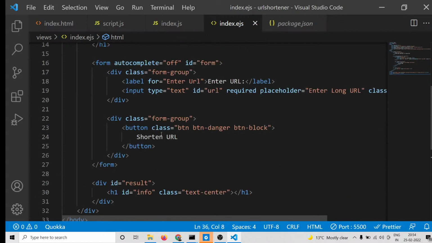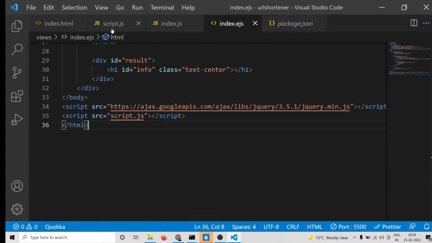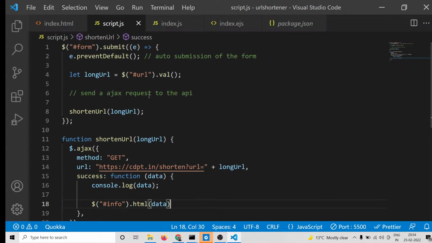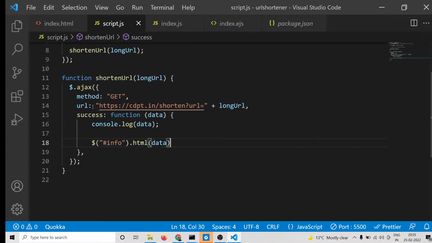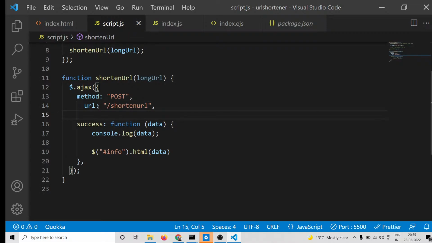script.js. So whenever we submit, guys, here, now inside script.js, what we need to do is that instead of calling this URL, we will call our own URL which we will configure. So this will be equal to slash shorten URL, and this will be a post request. Post, and here we will give the data to it. So the data will be simply URL, and this will be long URL. That's it. And the success message will come here. So we will display the data, display the shortened URL.